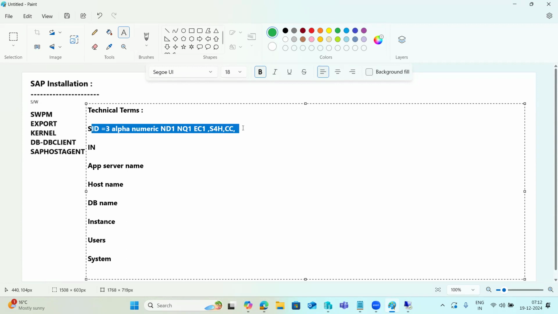We give the SID here, the system SID. Then the instance number. Once the SID is given, we have to give a numbering here. It's like when a baby is born and we give the name, we immediately assign a unique Aadhaar number or phone number, one identification number.